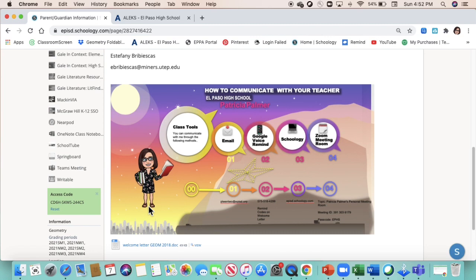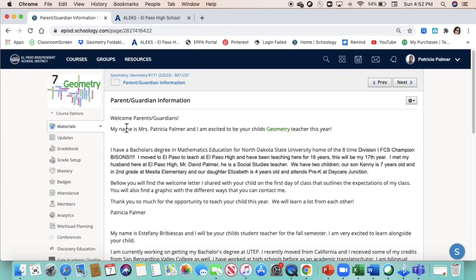This graphic is going to show you how to communicate with me, how to get in contact with me. You could always email me. That's a really good way to get in contact with me. There's the Google Voice. There's also Remind. You're welcome to join the Remind. You can contact me through Schoology, or your child can. And then, of course, it has my Zoom meeting room information as well.